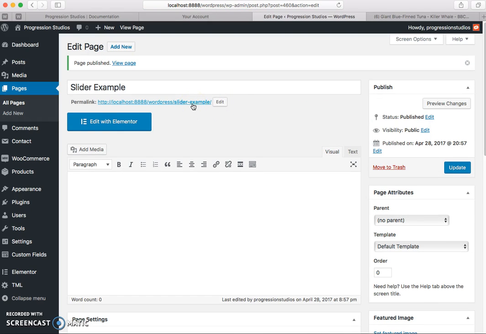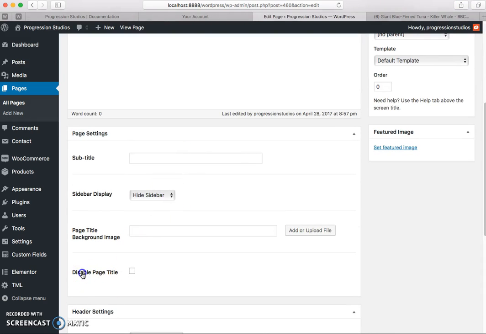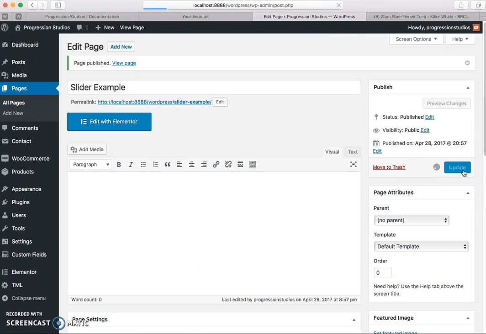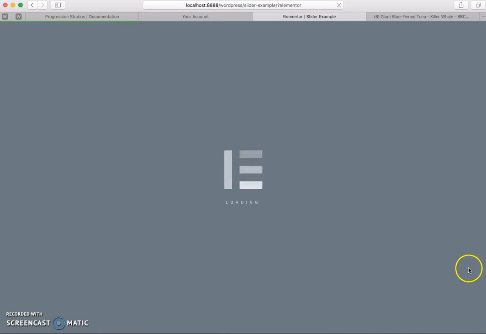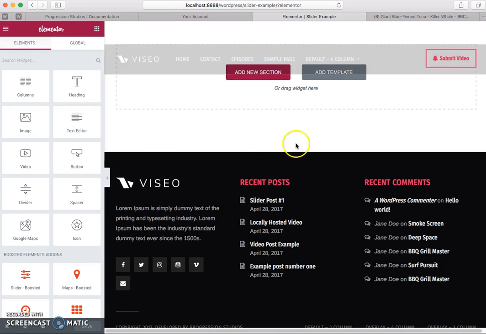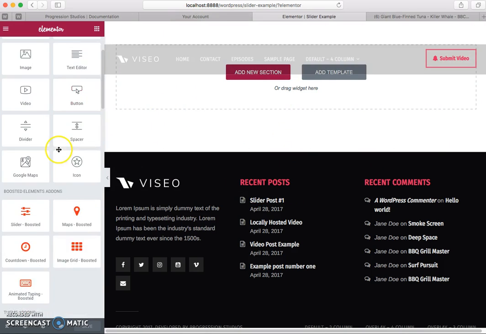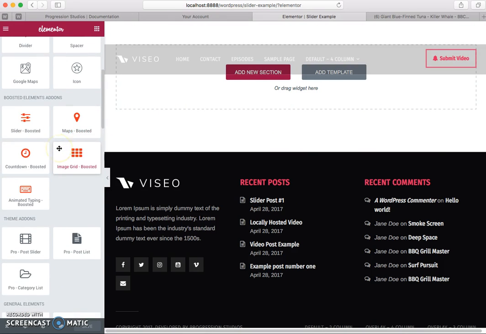And if you view the page, you'll notice there's a page title. Of course, for the slider examples, we hide the page title. To do that is really easy. Just scroll down while you're editing your page and select Disable Page Title. So if we do that, let's update it. And now let's edit this with Elementor, and you'll notice that there's no page title. It looks a little odd since we don't have a page title yet, but it will make sense shortly.